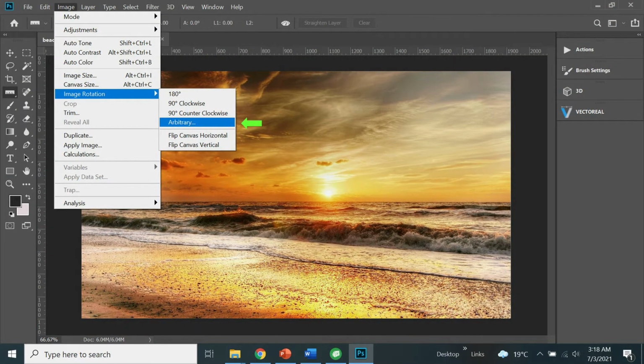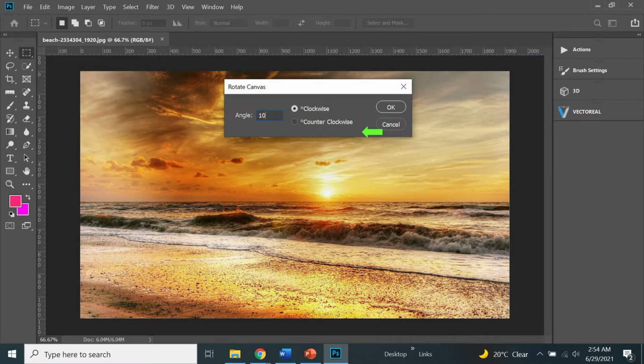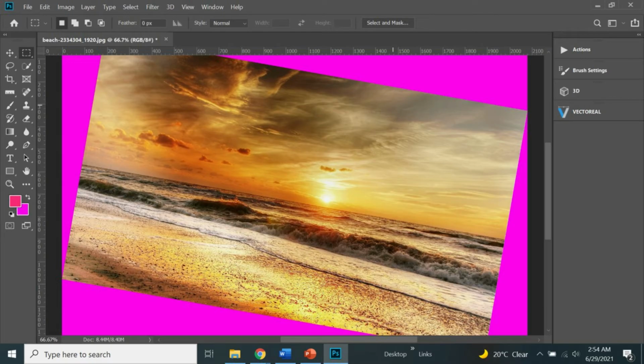Arbitrary: rotates the image by the angle you specify. If you choose this option, enter an angle between -359.99 and 359.99 in the angle text box. In Photoshop, you can select CW or CCW to rotate clockwise or counterclockwise. Then click OK.